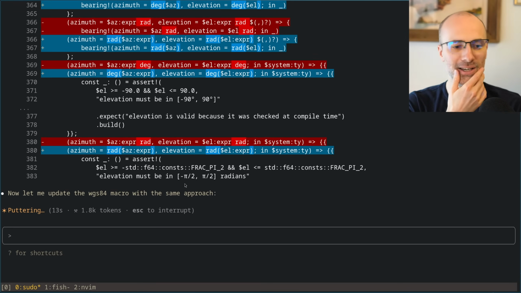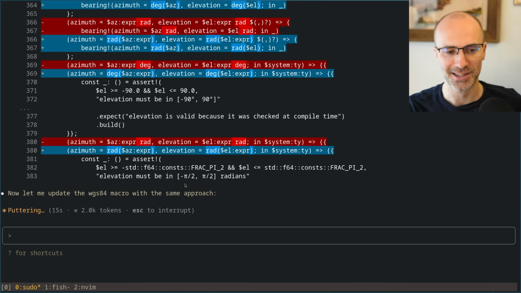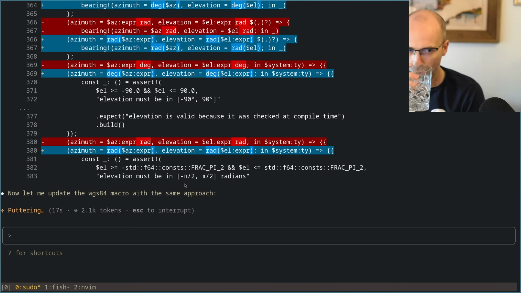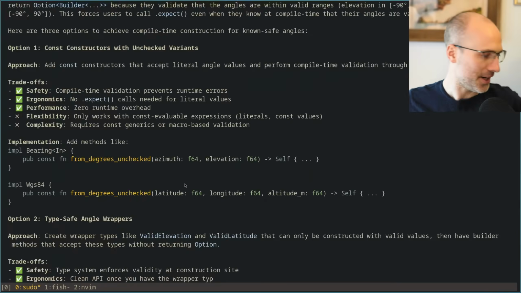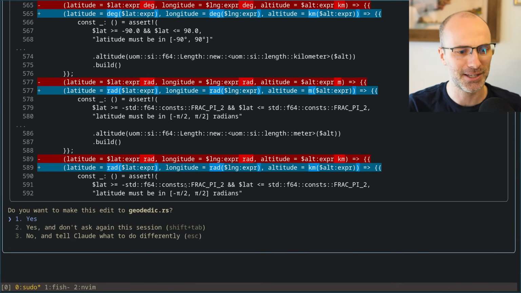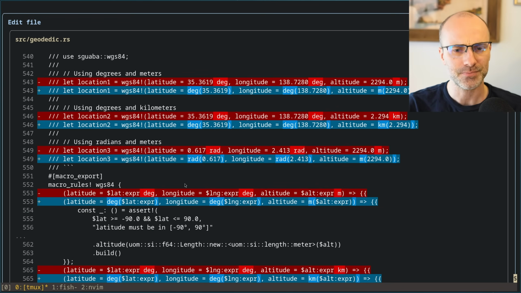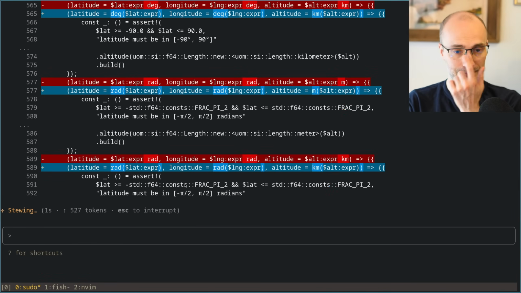It's puttering. I like all these synonyms for thinking. Oh, it's still too hot in here, but at least it's not as bad as last week. Made the same change over here. That seems fine.